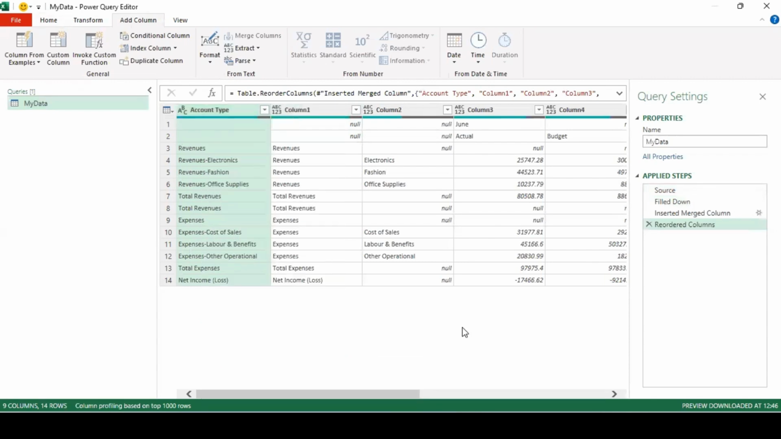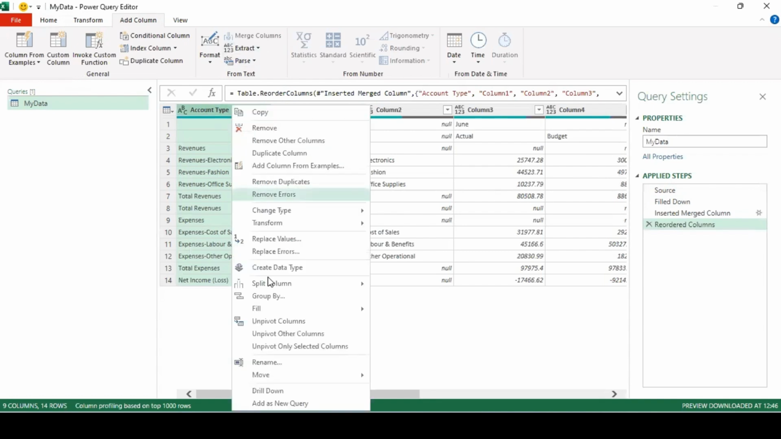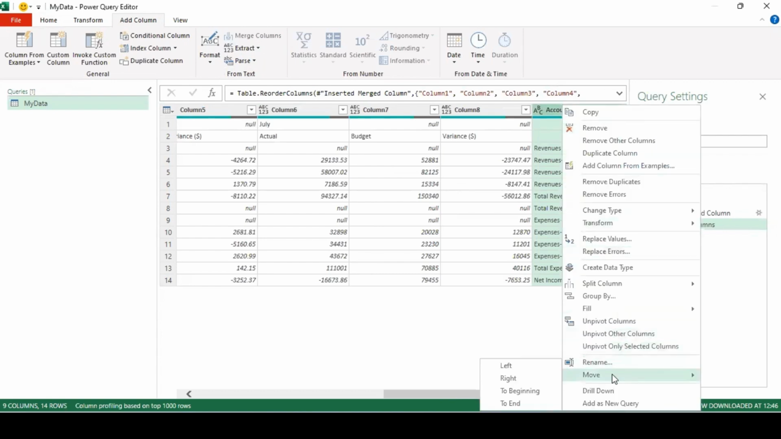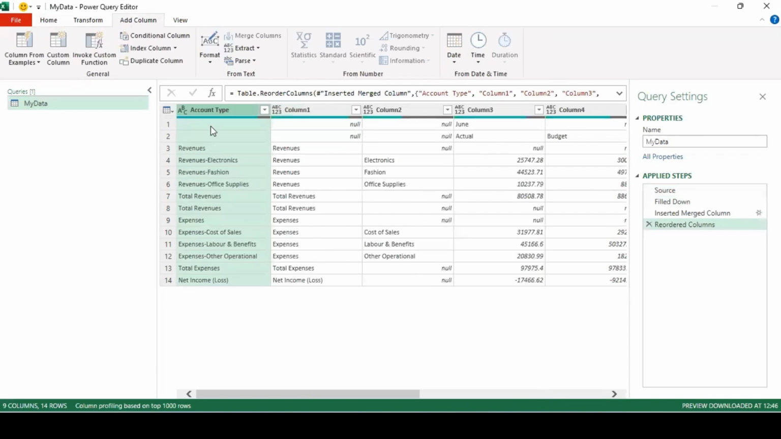Is there any other procedure without dragging it? Yeah, you can right click, you can say move. If you say to end, it will go to the end. If you right click, move, say to the beginning, it will move to the beginning. It's better for me because sometimes using the mouse does not work. It's very tricky also. You have to hold it down, and particularly if it is a big file with a lot of columns, it will be difficult to hold it down and keep moving it. So in that case, you can quickly do this.